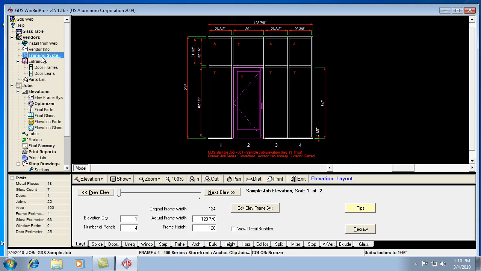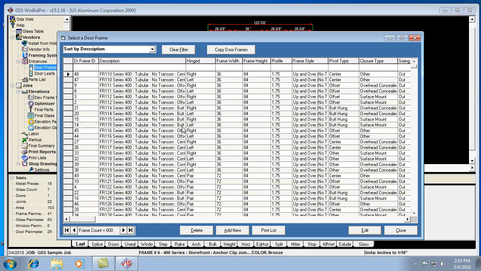Now, moving on to doors. Entrances. Before we look at entrances, let's look at door frames. Door frames are very similar to how framing systems are configured. You've got a list of door frames, all the different types. A door frame has to be compatible with a framing system, so they're named very similar to how framing systems are named. And there's things like the frame width, frame height, the profile.